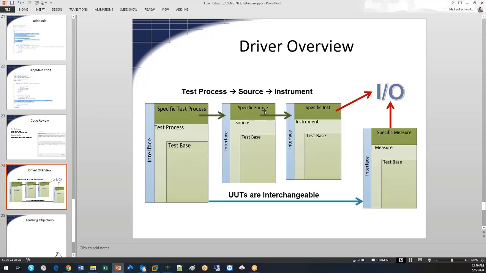The difference between a specific source and a specific test process is that the test process is set up to go through multiple data points. So it's going to iterate through a list of data points, whereas the source driver is dealing with just one value, one process, one data point.